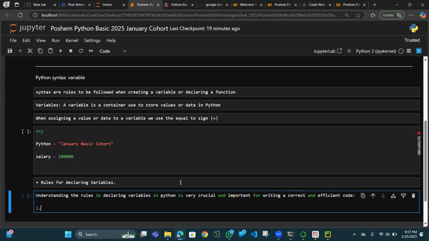One, the first rule is that a variable name must start with a letter or underscore. That's the first rule. A variable name must start with a letter or underscore. Are you getting me now? So this is a rule.